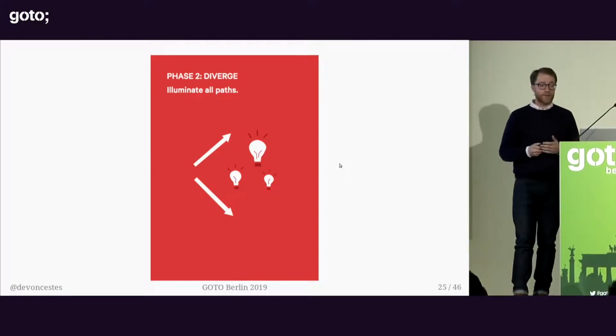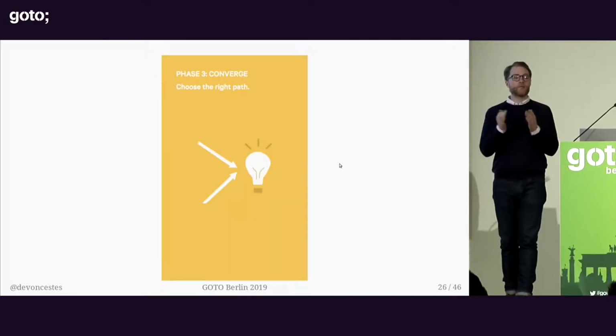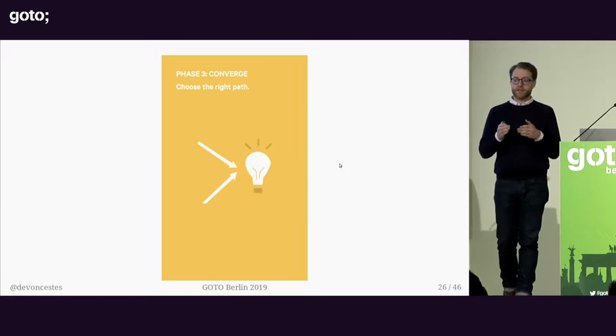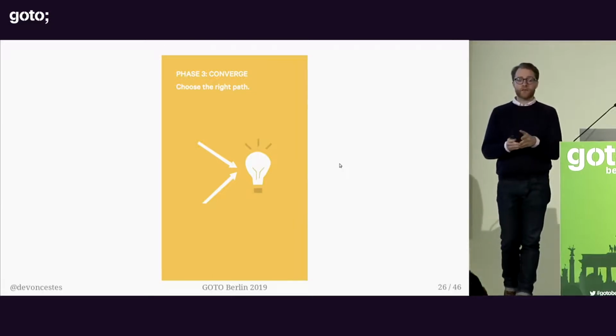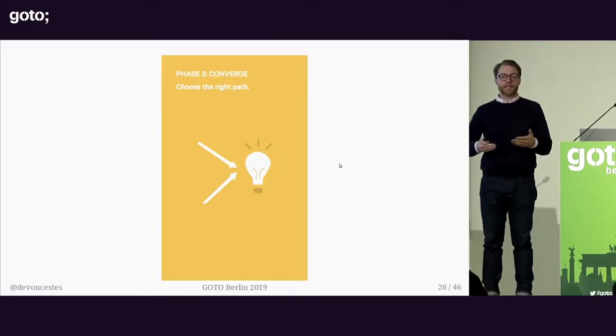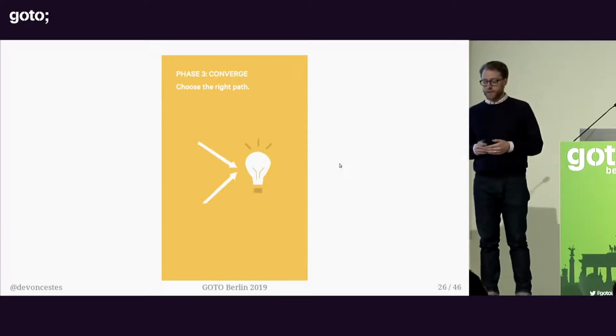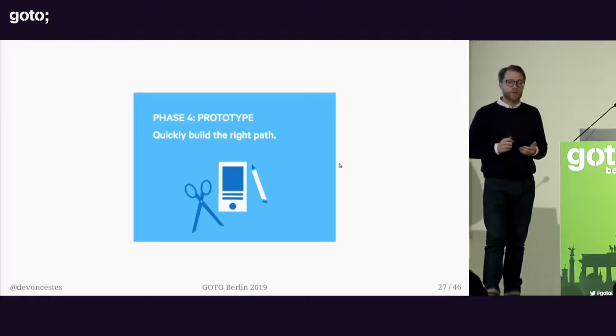And once you have all of those options, you move on to phase 3, where you take those options and try and pick one. You converge on a single path forward that you think, after exploring all of these ideas and looking at all of the research we've done, we feel confident is going to be a likely path that will solve our problem for our users. And so after we've converged on that one, we need to build a prototype.